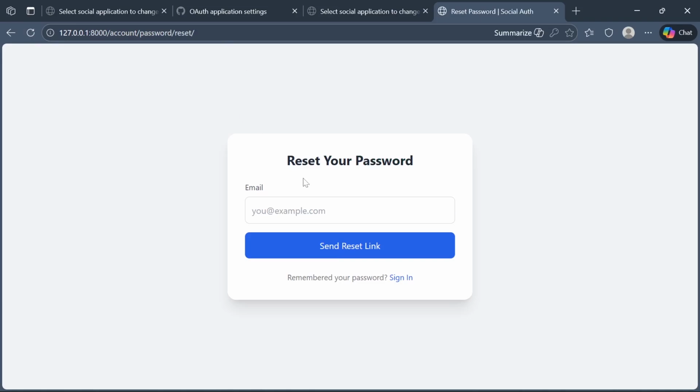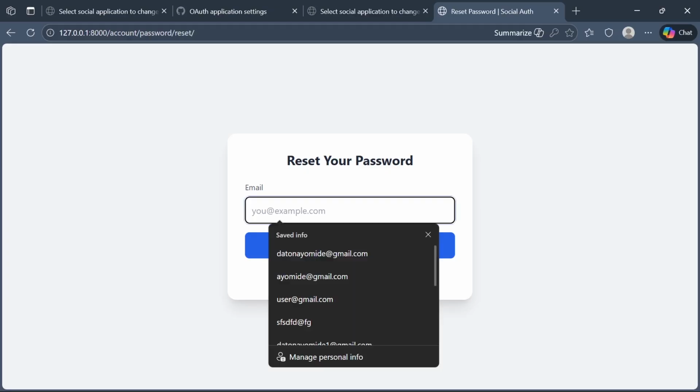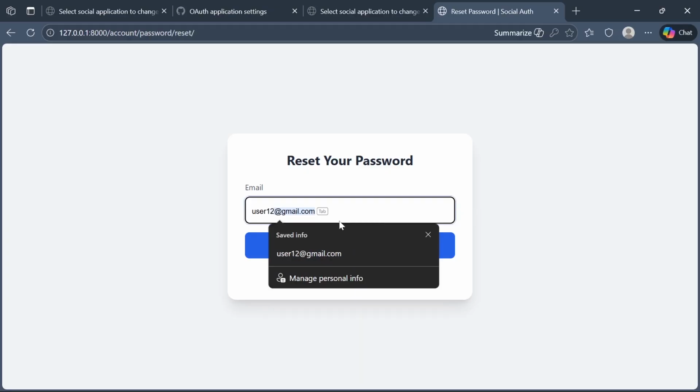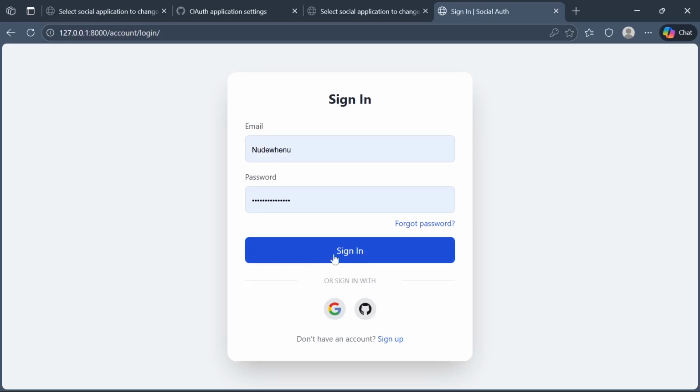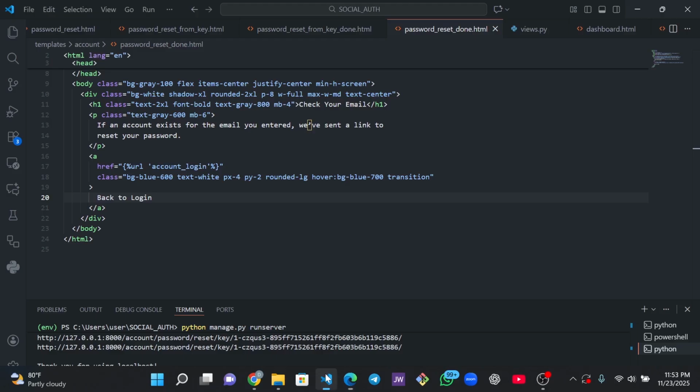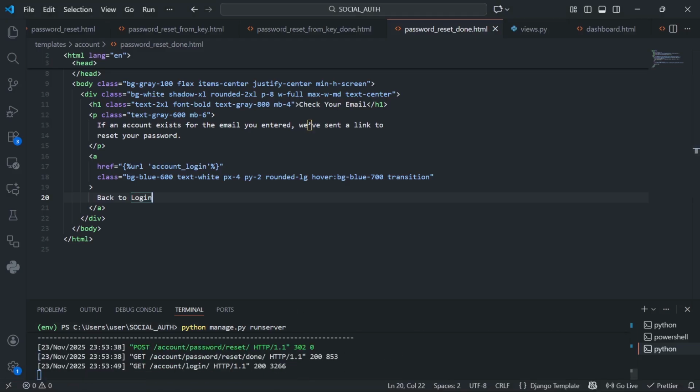All those messages before were those ones that we were trying before. So now let's say I forgot my password. Now I want to reset my password. So user12 at gmail.com, send reset link. Check your email. If an account exists for the email you entered, you have been sent a link to reset your password. So now let me go back to login and come back to my terminal here and check my email down here.